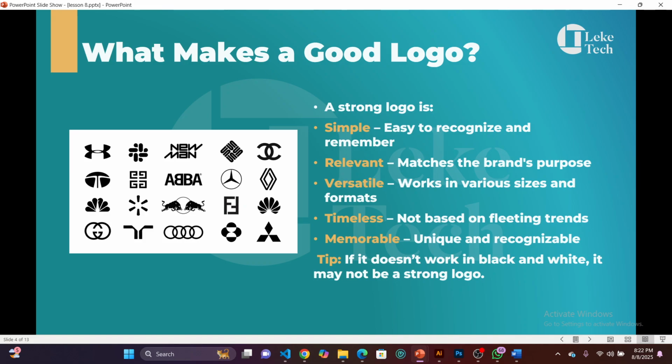So what makes a good logo? A strong logo is simple, easy to recognize and remember. So when designing your logos, avoid going for overly complicated designs. These are some logo examples which I have selected and put on the slide. So the logo must be easy to recognize and remember. Right. That's the first thing about the logo.